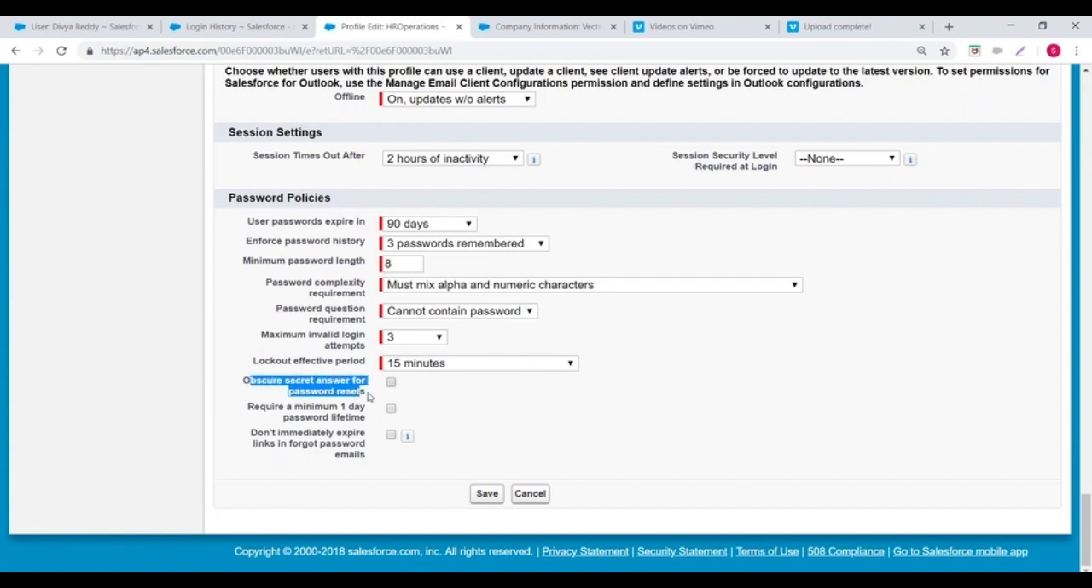Then the secret answer for password reset. When you want to reset the password, it will ask you to enter your secret code, and only when you enter the code does it allow you to reset. Then require minimum 1 day password lifetime. What was that? If I create the password, I can reset it only after 24 hours. If I enable that, the minimum age of the password should be 1 day.